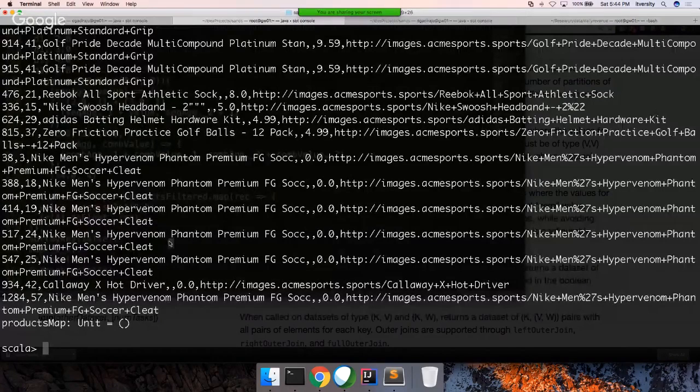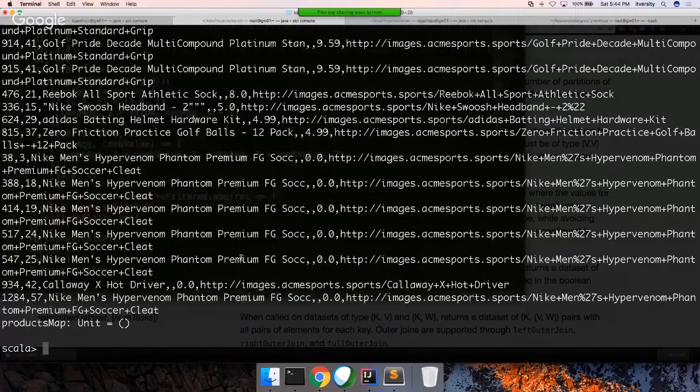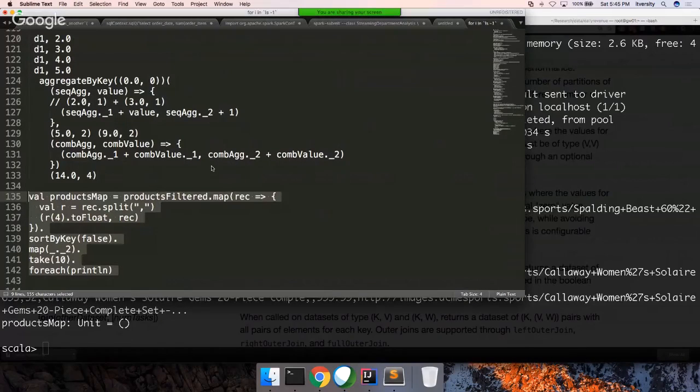Now if you want to get the top 10 records, instead of using collect, as the data is already in descending order, you can say take of 10. It will only give the top 10 records. 1999 is the top price, and it has given the top 10 records. On top of that, instead of using sortByKey and then take, you can also say sortByKey of false and then take. You can also say top. Top of 10.